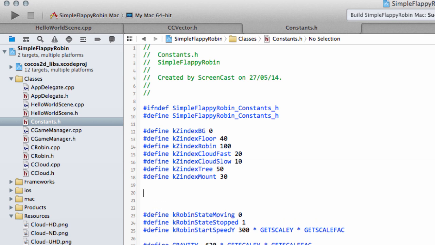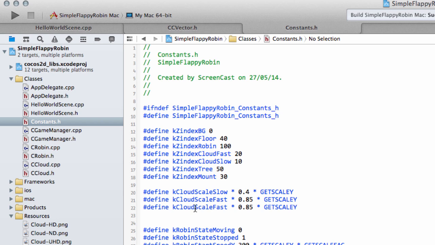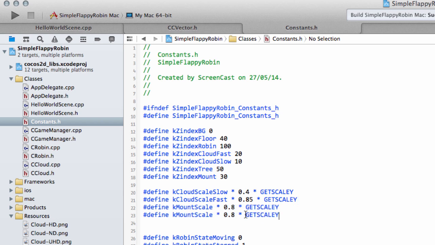What we now need is the scaling, so we'll define k cloud scale slow, and that will be 0.4. And we also have to multiply, of course, by get scale y, because the y scaling is what we're using. Then we've got the cloud scale fast, and I've set that to 0.85 for now. Obviously doing it this way makes things very easy to change. Then we want the mount scale, which for now is 0.8, and last but not least the tree scale, which at the moment is 1.0, so the original image size.